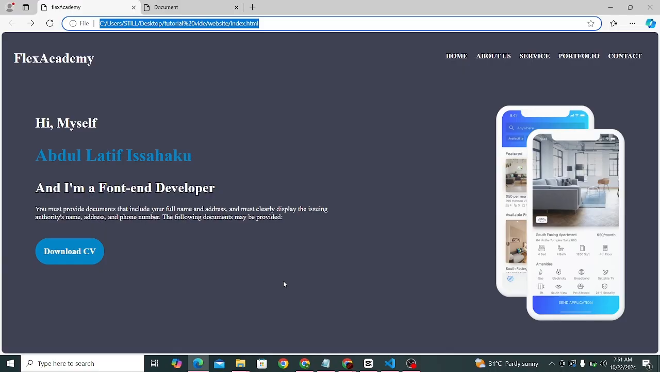So we have come to the end of this tutorial. You could see that now when we put our mouse cursor over this, the text has changed, and anytime we try clicking on our download CV and we put our mouse cursor on it, you could see that the text has changed in color. So basically this is how to design a website using HTML and CSS.